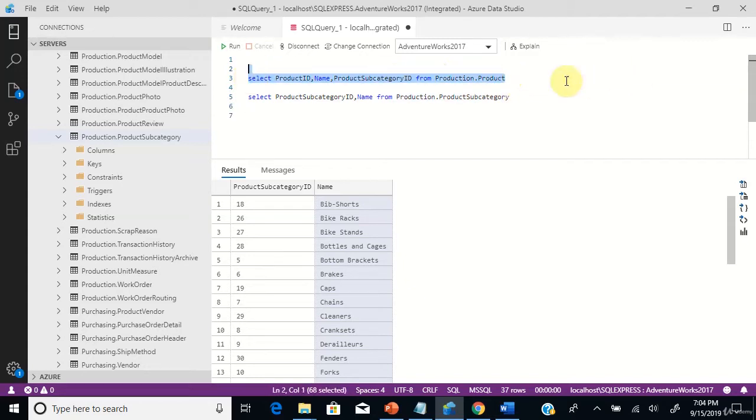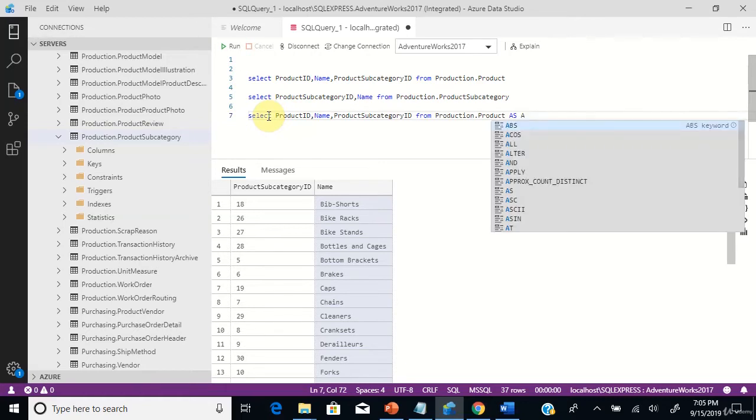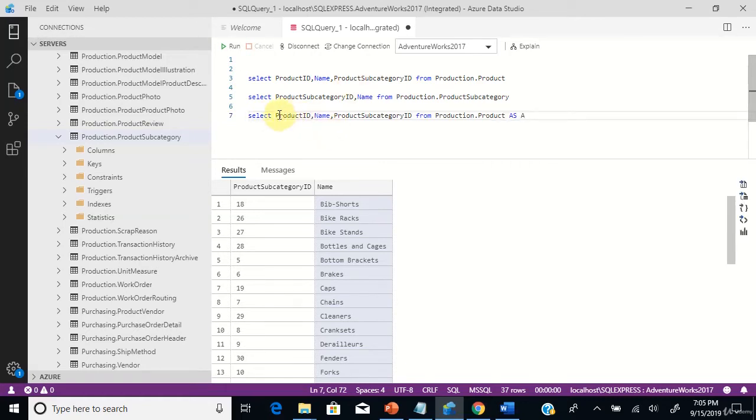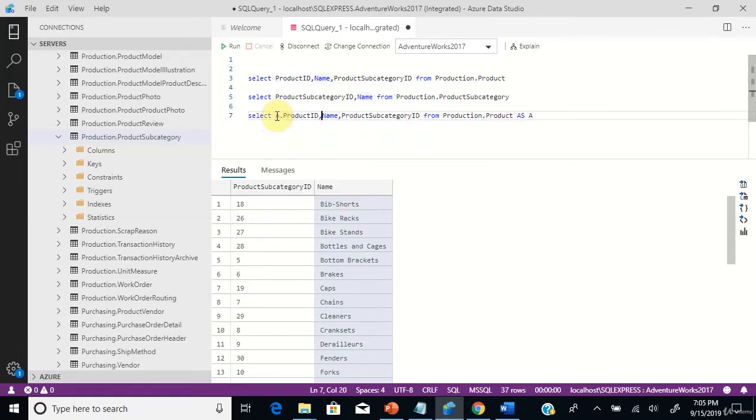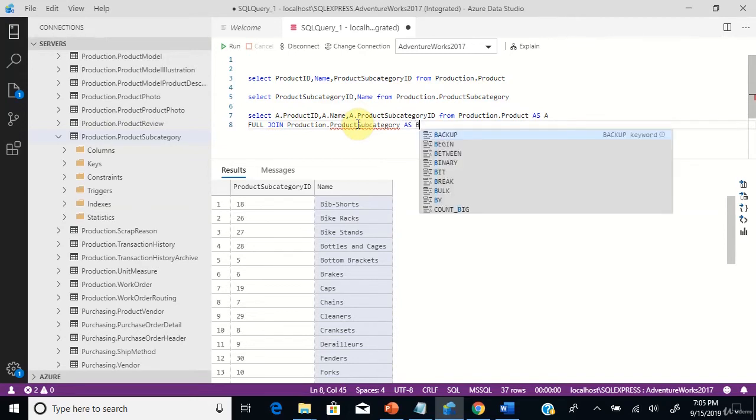So let's copy the first table. And we'll join this now, and before that we'll give an alias A for this table. Since we are getting these three columns, product ID, name, product subcategory ID from the table production.product, we are going to use the alias A in all the column names as a prefix. Next, we are going to do a full join with the second table, production.product subcategory, and give an alias B.